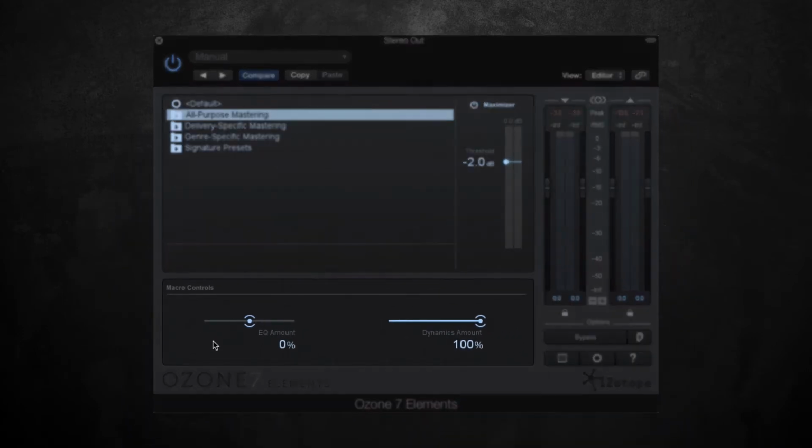Moving on to the macro controls along the bottom here, we've got EQ amount. Each preset has its own different EQ shape, and this slider will determine how hard or how subtle it's applied. Taking it down to minus 100% will result in no EQ being applied at all, and taking it to plus 100 will apply double the amount of shaping for a more obvious change in tone.